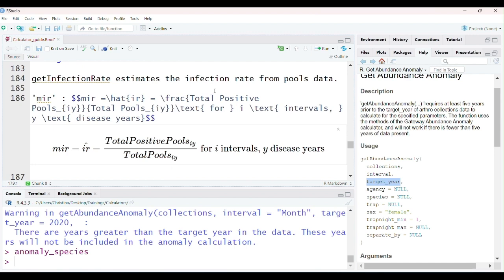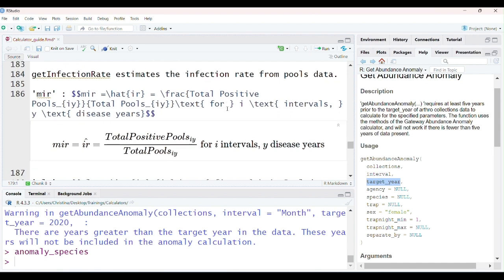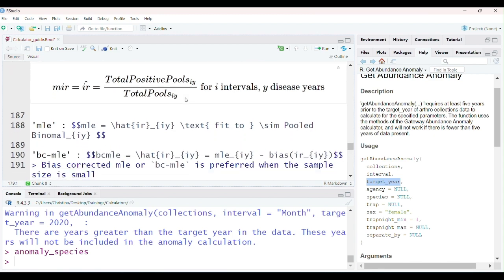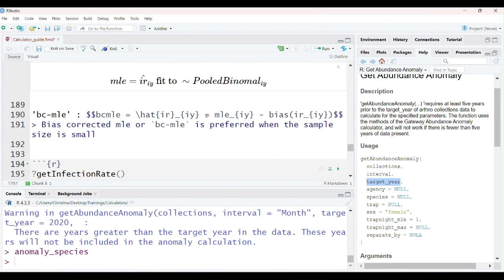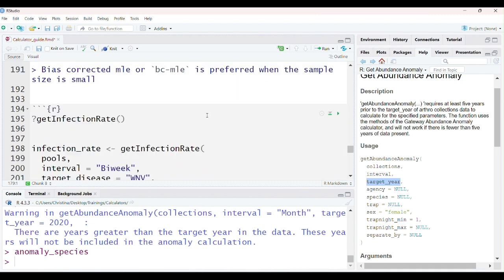Moving on to our infection rate calculator. So this infection rate calculator is giving us an estimate. This is denoted by this little caret on top. Here I've just provided a couple of different calculations for the different ways we fit this model, or estimating the infection rate, because we are using a pooled data source.